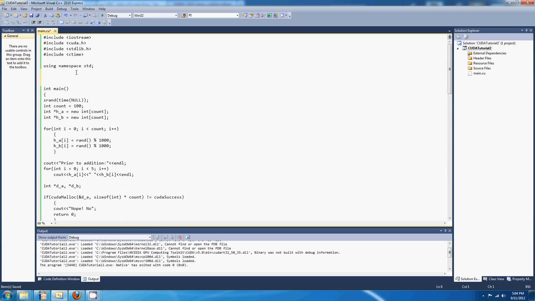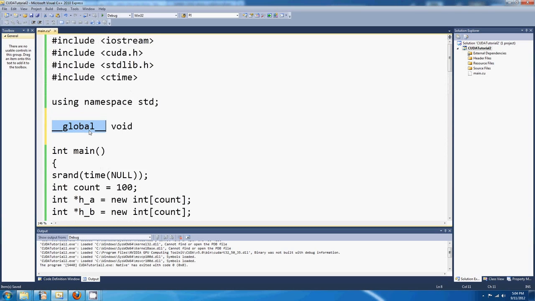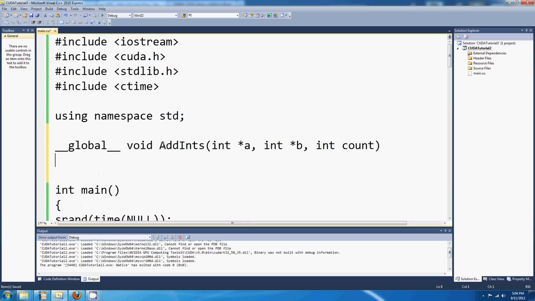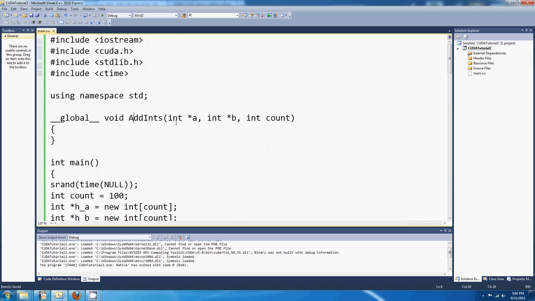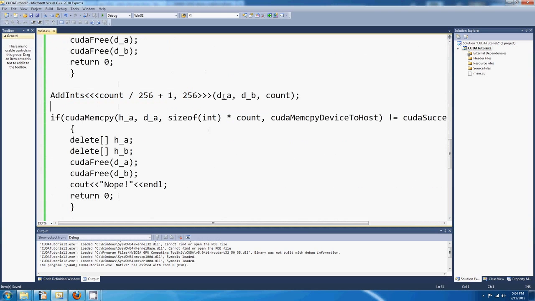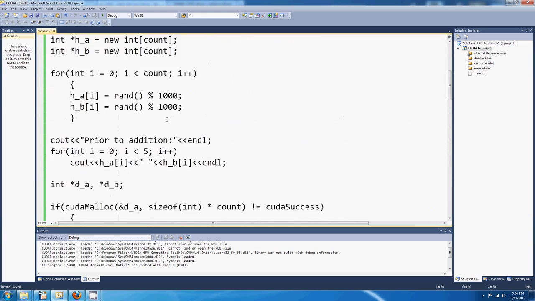What we've got to do now is actually create the kernel. So it's __global__, which means that it's callable from the CPU, but it's going to run on the GPU. addInts takes int star a, and int star b, and int count. Alrighty, so those are the arguments that I passed it in the launch down here: d_a, d_b, and count.